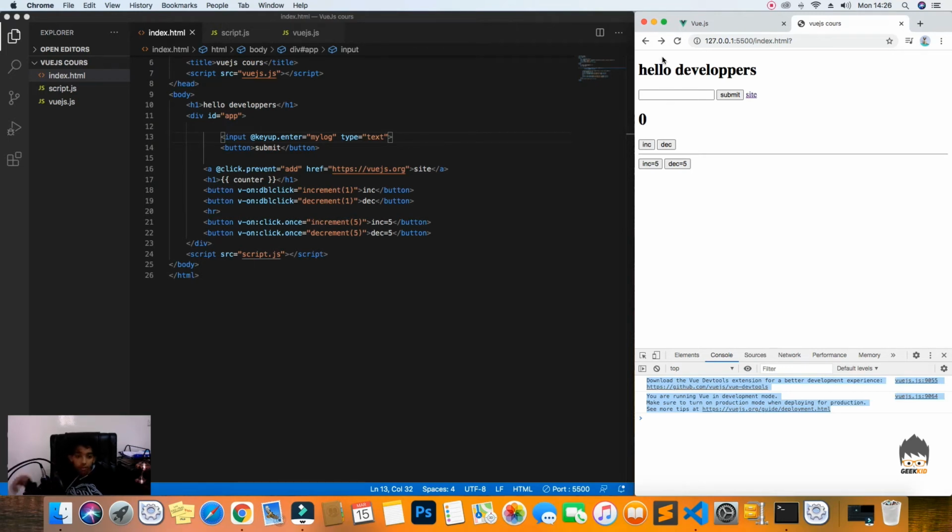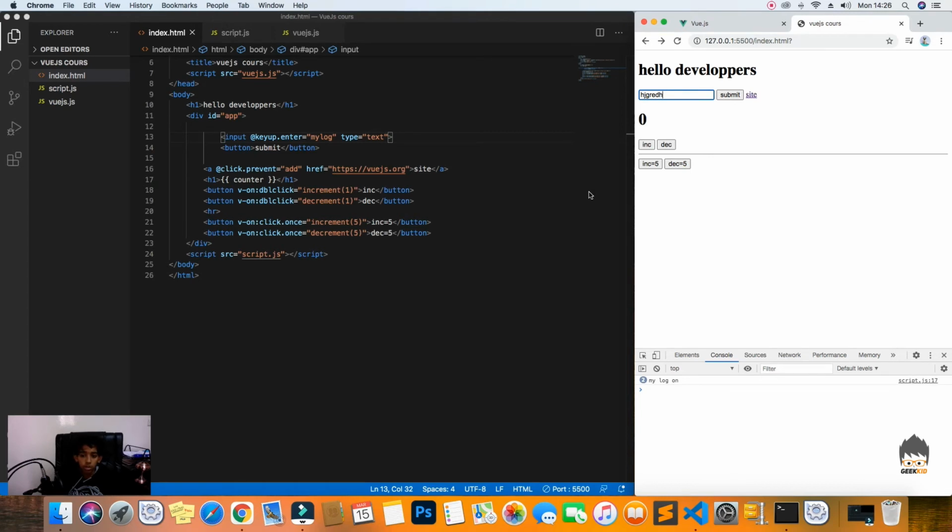So if I click a button or something here, it doesn't change anything in my console. But if I go here and click enter, I have my log. Another enter, I have another log. So we understand that the key events let us control a function or a variable with our keyboard.